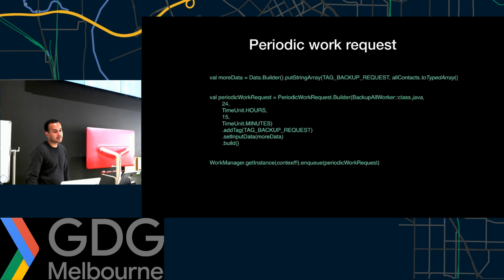Periodic work requests are things that can be fired off every so often. So I guess the builder for it is a little bit different. You set a period, which is in this case 24 hours, and then you specify the actual period of time that your work request needs to run in, which is the second value. You add a tag, you add input data, and you go build, and then you can enqueue it.